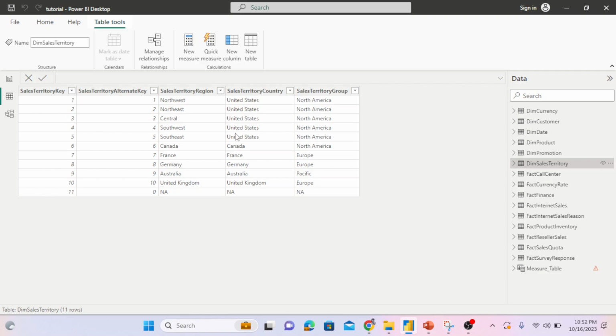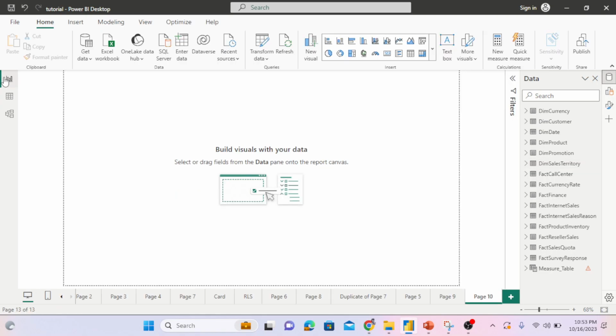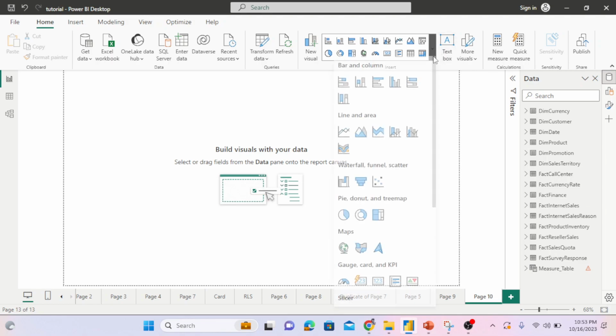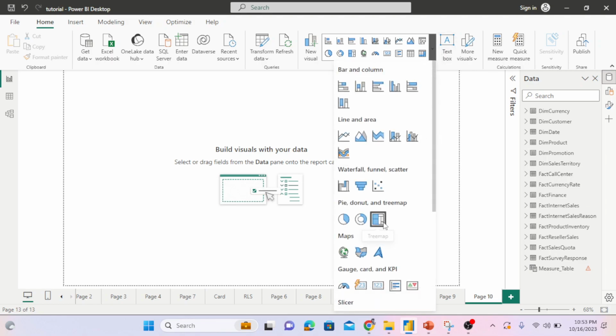So you can see here that under United States there is northwest, northeast, central, and many more coming, and under Canada there is a single Canada. Let's draw the visualization. First of all, we have to click on Treemap visualization. You can see here under pie, donut and Treemap there is a Treemap visualization. Click on it.